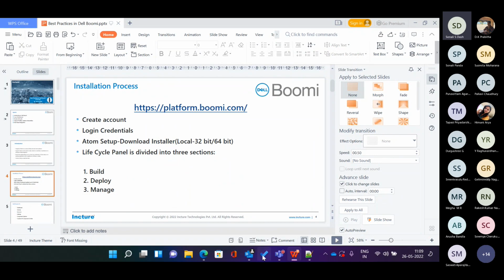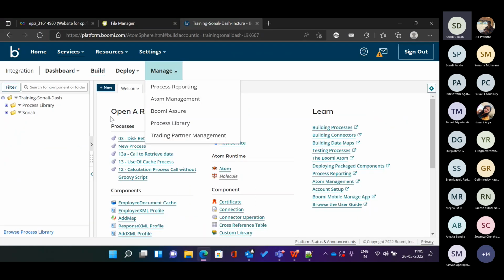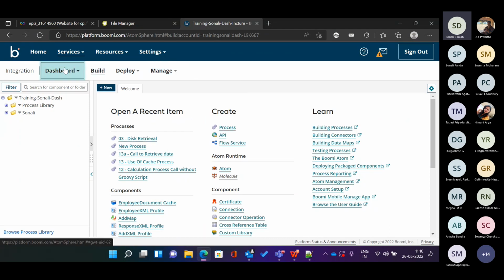Fine. Next, here you can see your dashboard. What is the use of the dashboard? This dashboard is mainly visible to your admin. And the dashboard is of various types: the account dashboard, the HTTP status dashboard, and the real-time dashboard.